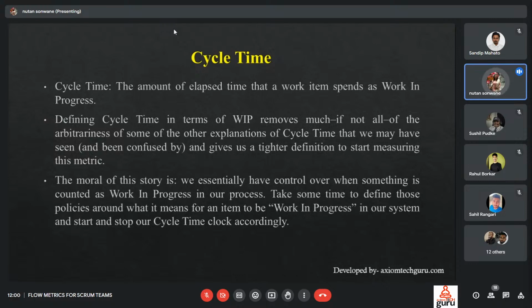If we go with cycle time, it is the amount of elapsed time that a work item spent as work in progress. The definition of cycle time in terms of WIP removes much, if not all, of the arbitrariness of some of the other explanations of cycle time that we may have seen or sometimes been confused about, regarding which kind of cycle time we need to consider, and gives us a tighter definition of when to start measuring this metric.